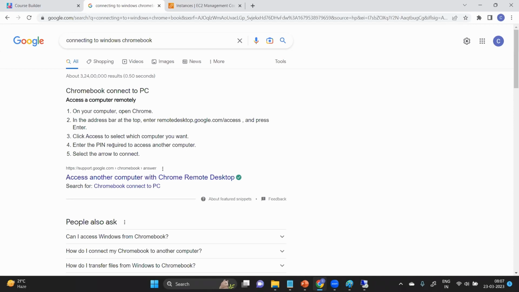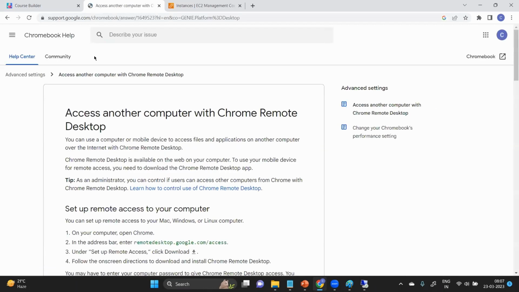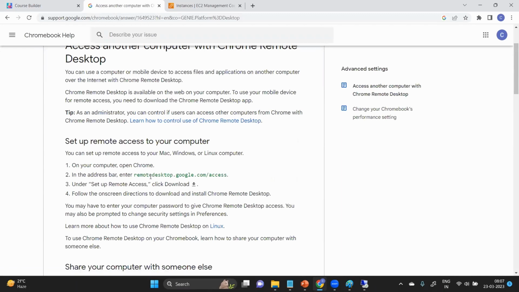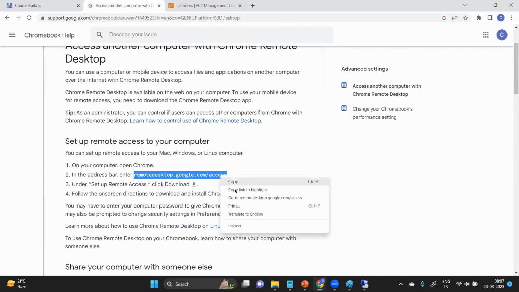And then enter the pin required to access another computer. Okay, something like this. Let's go here. This is the result given by the official website of Google, right? Crop. Right click, go to this link.